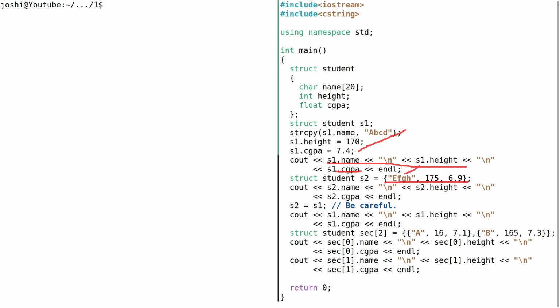So this is a character string, here it is an integer, and here it is a float. In this way also we can assign the values, and this cout prints all these three values.